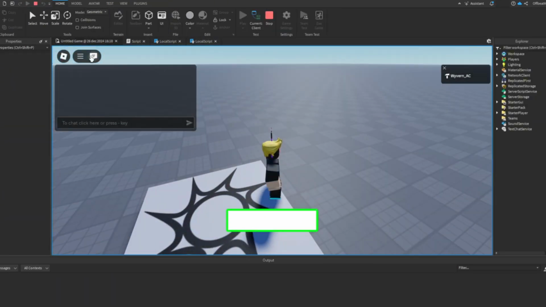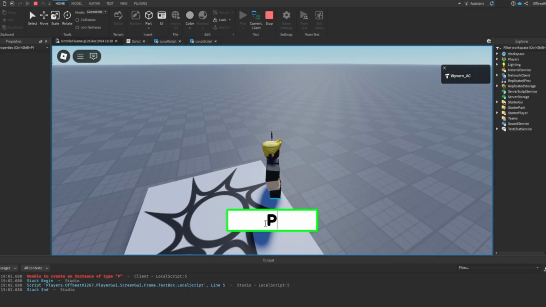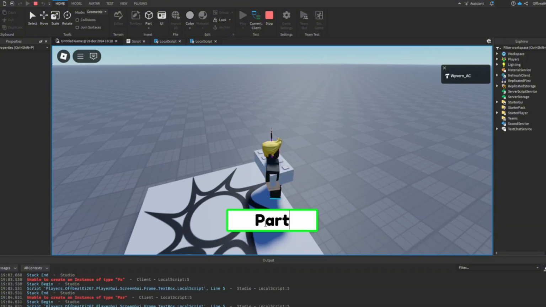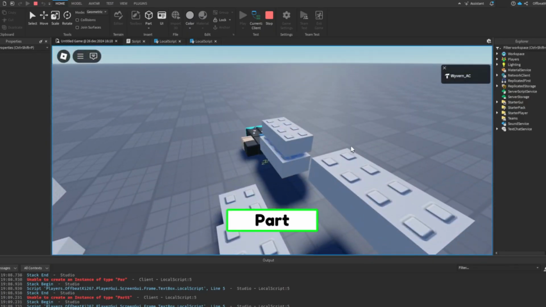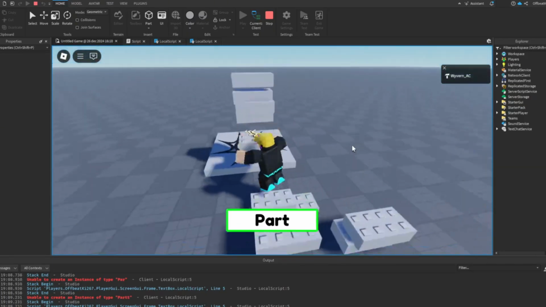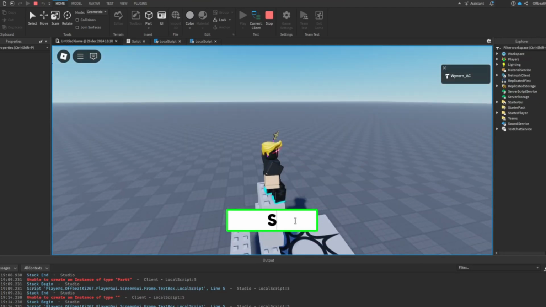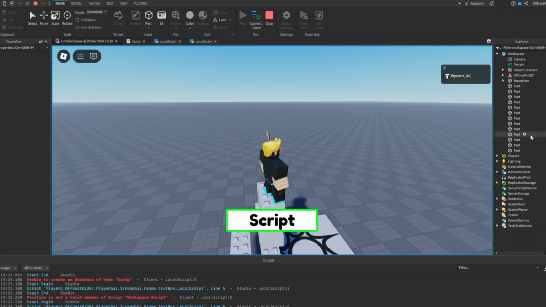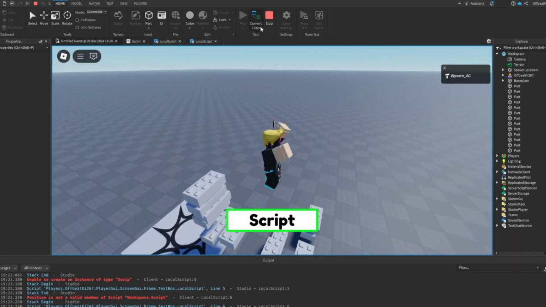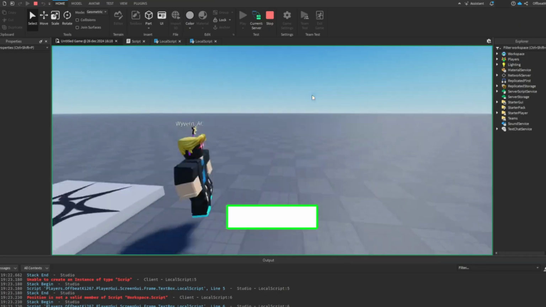It's gonna give us a lot of errors because, well, if we write P, A, R, and a T, you can't just spam T or just spam the last letter. Just say script. And now the workspace has a billion scripts. And all these parts, non-existent.